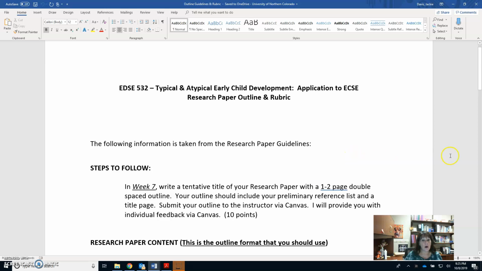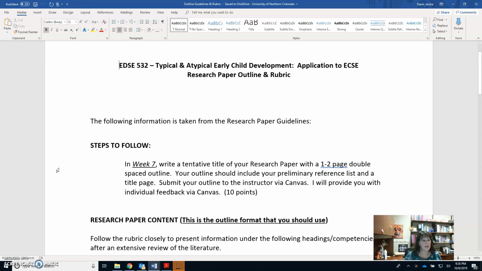So here are the guidelines for this research paper outline and the rubric. And I hope I've enlarged it enough for you to be able to see. So I'm not going to read this word for word. I would expect that you would read this very carefully to be sure that you're covering everything.